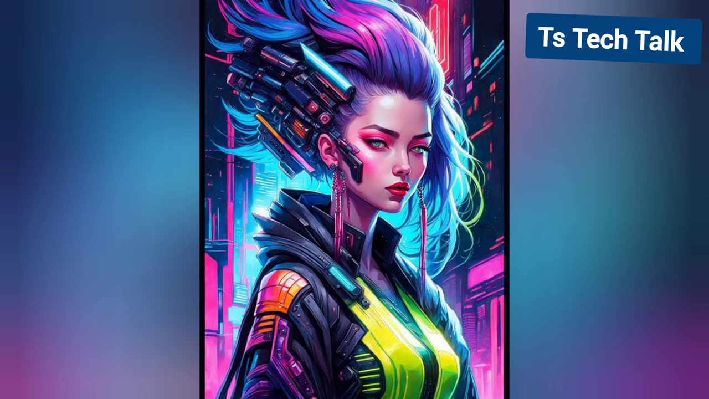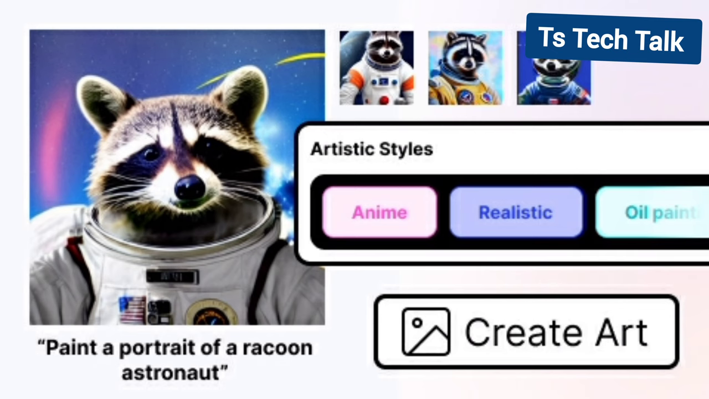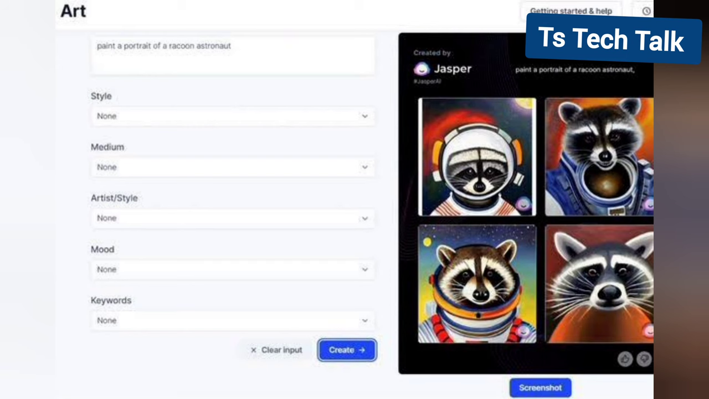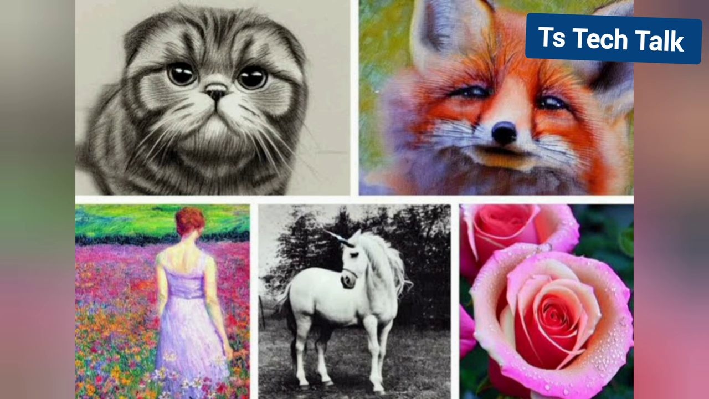And then the next one is called Jasper Art. Now, Jasper Art can simplify image generation in a way that you never expected, because Jasper Art will make your art look 2D, 3D, and even give you better looking images. So you can consider trying Jasper Art. And among the popular AI tools, Jasper Art is actually in the top three.